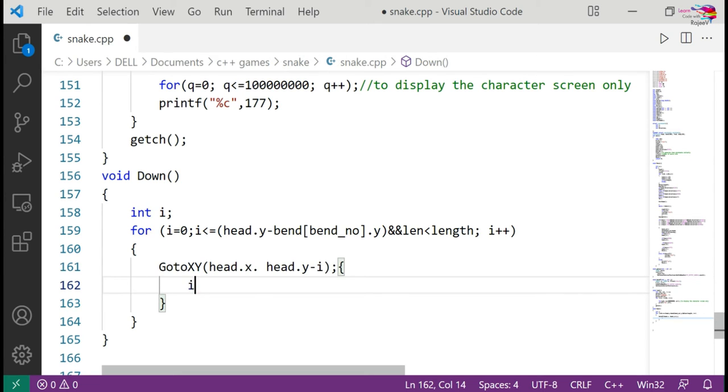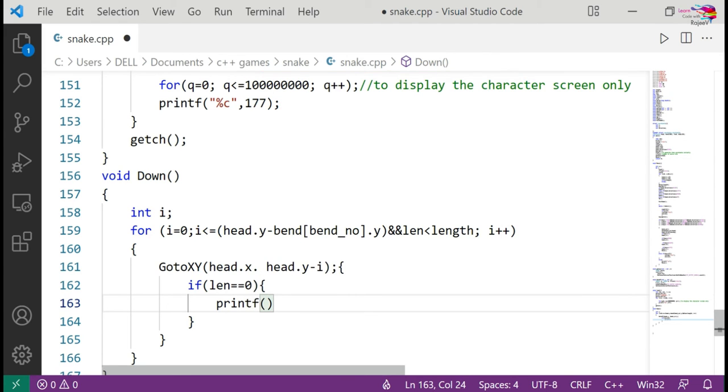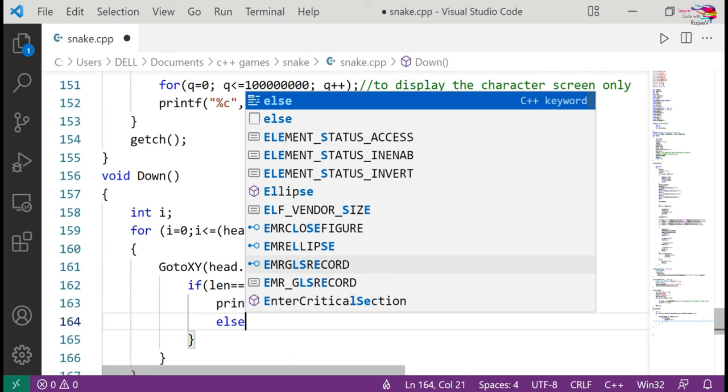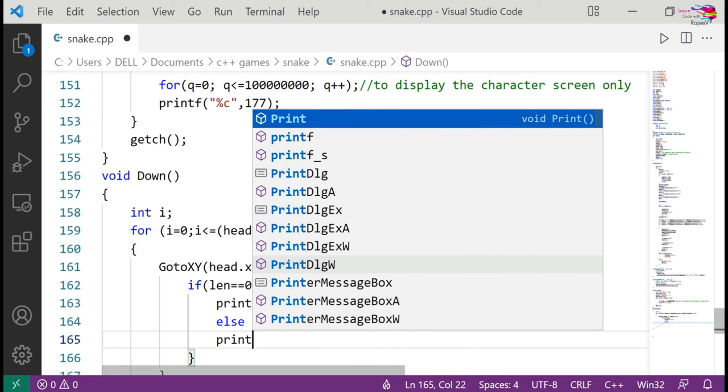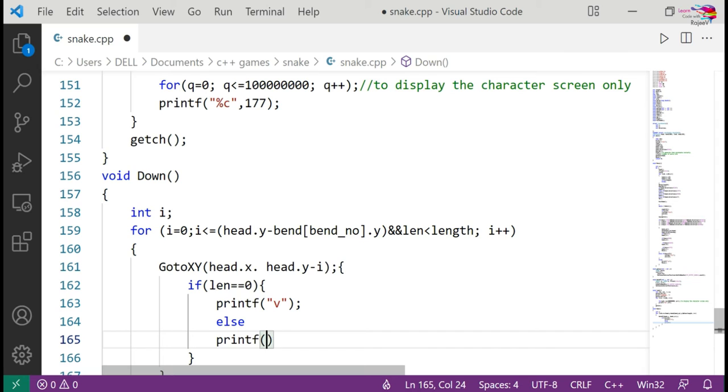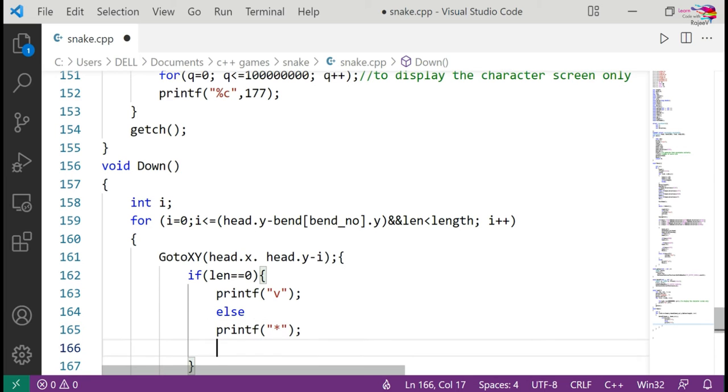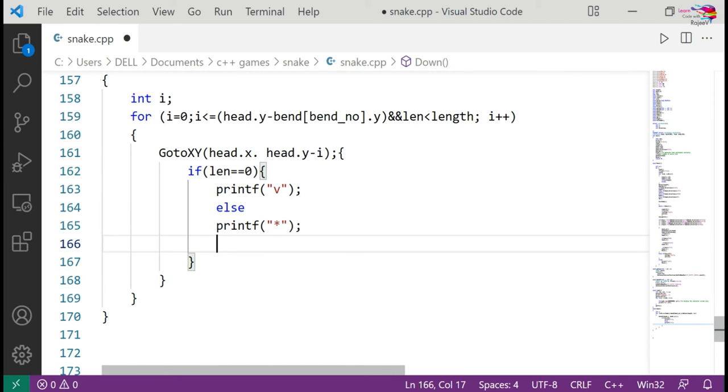Here I'm using an if condition. If length equal to 0, then printf. So this will increase the snake size. Else, it will eat the food, till it prints the food. So we will show the food by the asterisk. Okay, so I'll use the asterisk and printf.